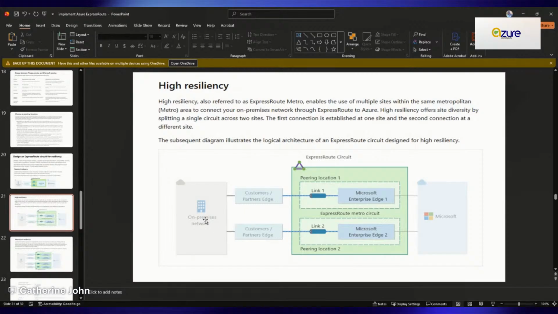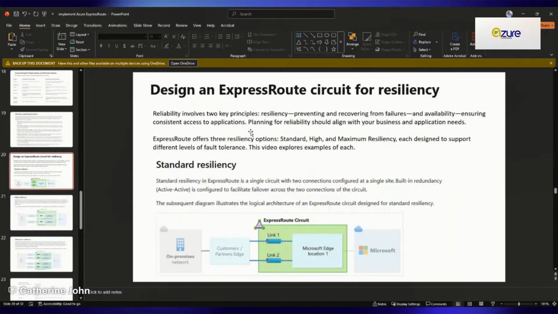So if you can see, we have the on-premises network, we have the customer's edge, then your peering location. You have one peering location here, you have two peering locations here. If anything happens to the first peering location, you are going to split your traffic to the second site of your location. Then for this, you just have an active.